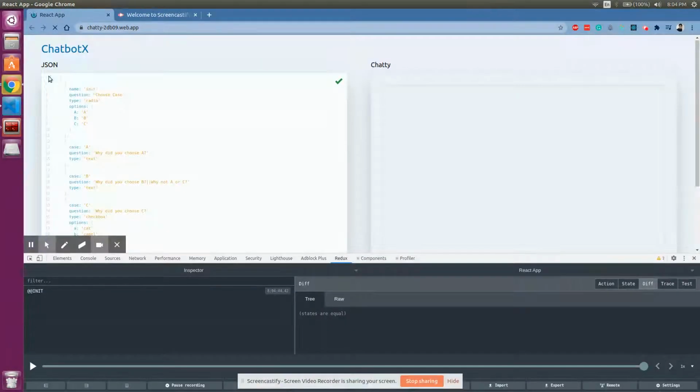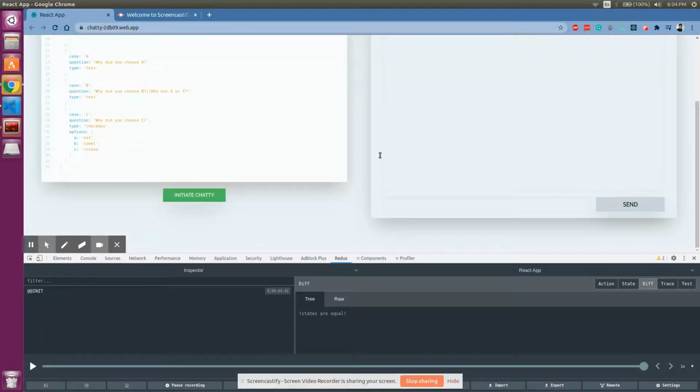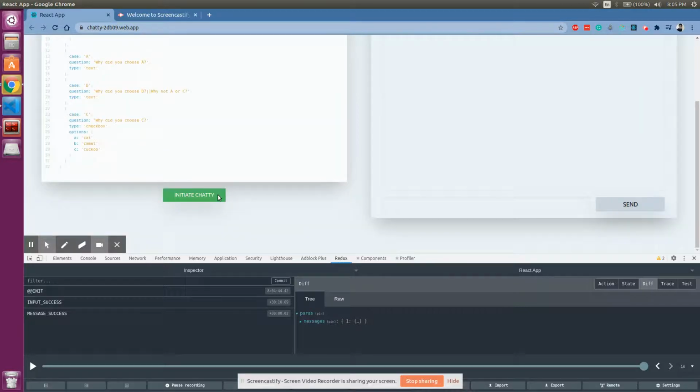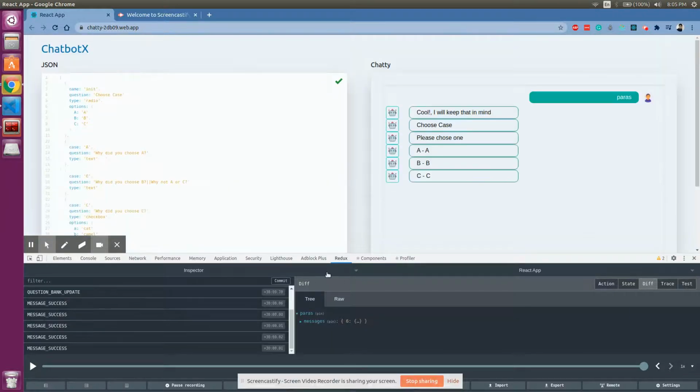Right. So basically, I try to talk to Chatty right now without initiating the question bank. It has some standard response. If I tell it my name, it will keep it in mind. And if I initiate Chatty, it would take questions from these question banks, and like you can see, there was this action which just got fired. It says question bank updated.